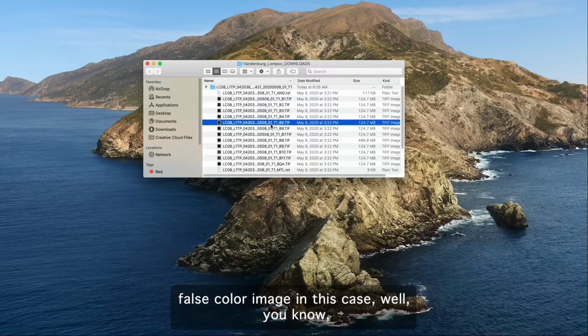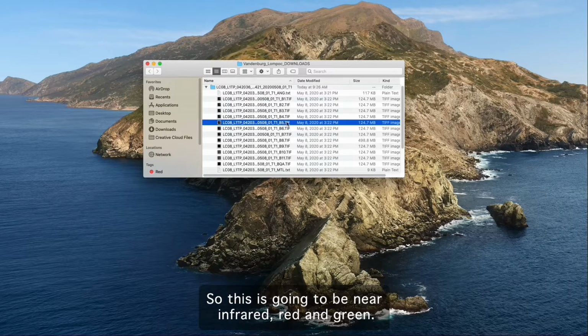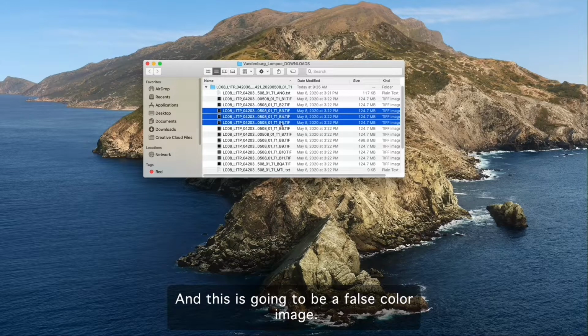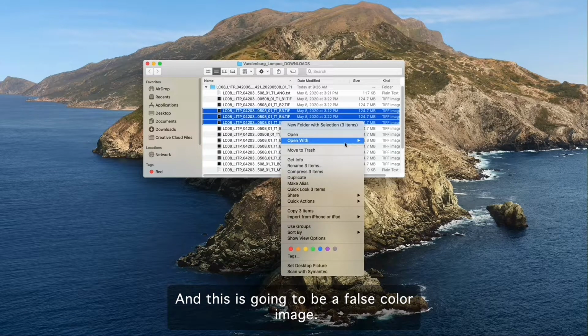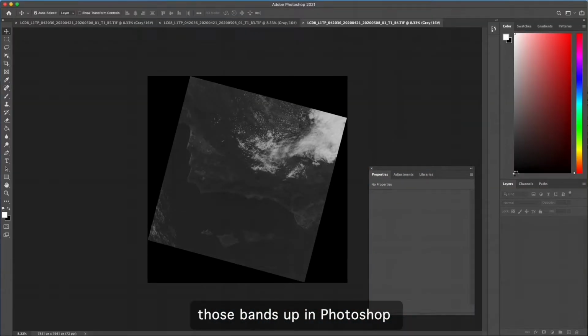Now, if we want to make a false color image, in this case, we'll go for one of the standard ones. So we'll use bands 5, 4, and 3. So this is going to be near infrared, red, and green. And this is going to be a false color image. And again, we're going to open those bands up in Photoshop.